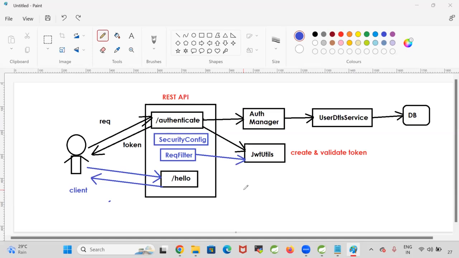So client will send a request for the first method with username and password. We will give the username and password for the client. If that username and password is valid, then token will be generated, and the token will be sent to the client.